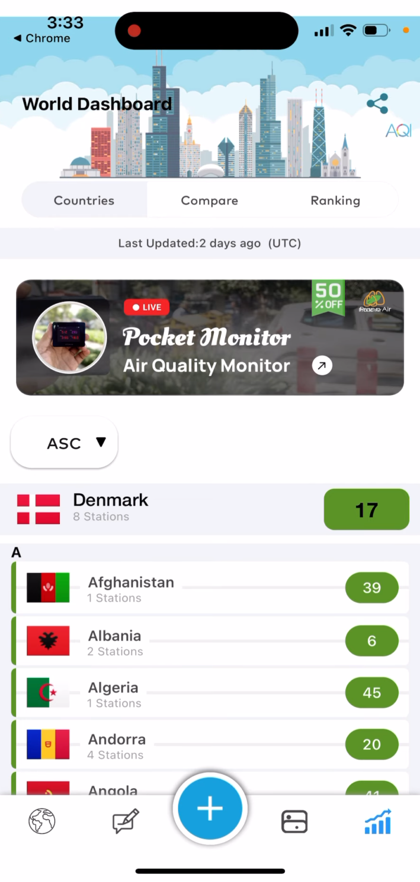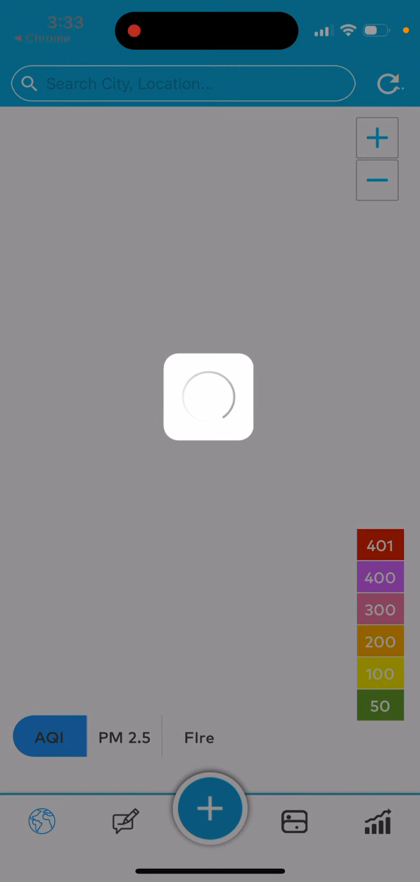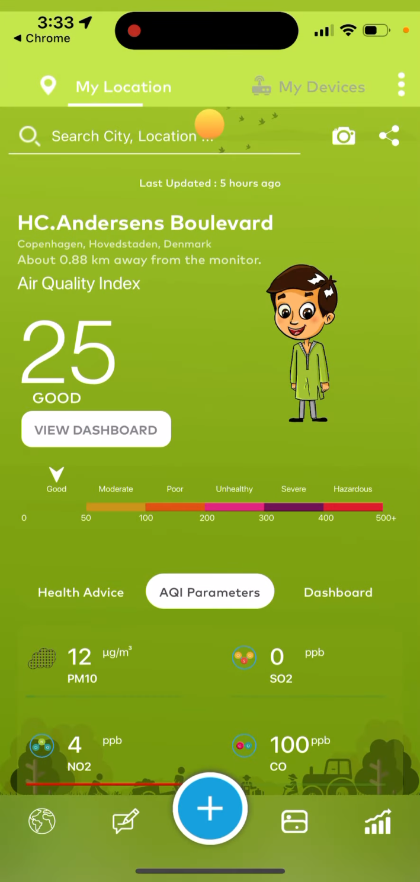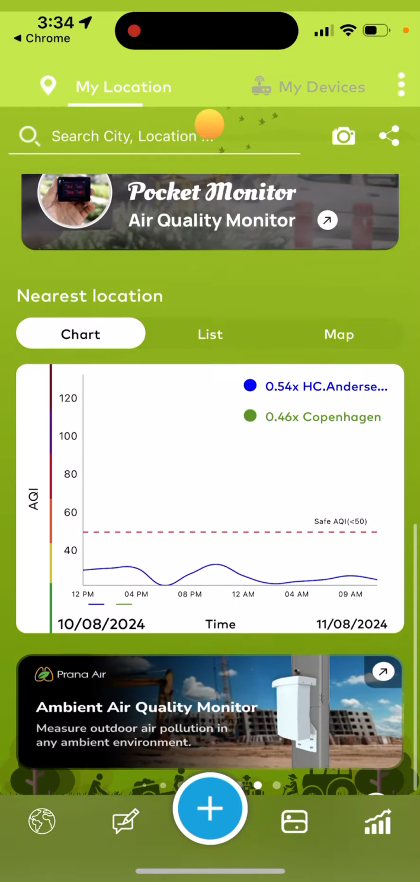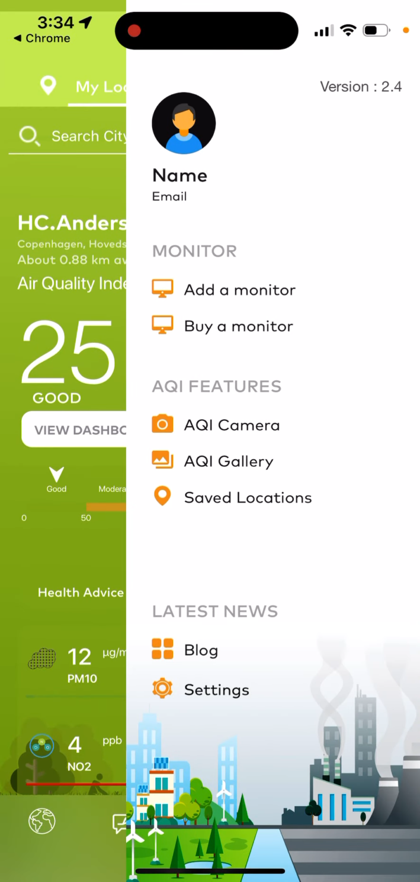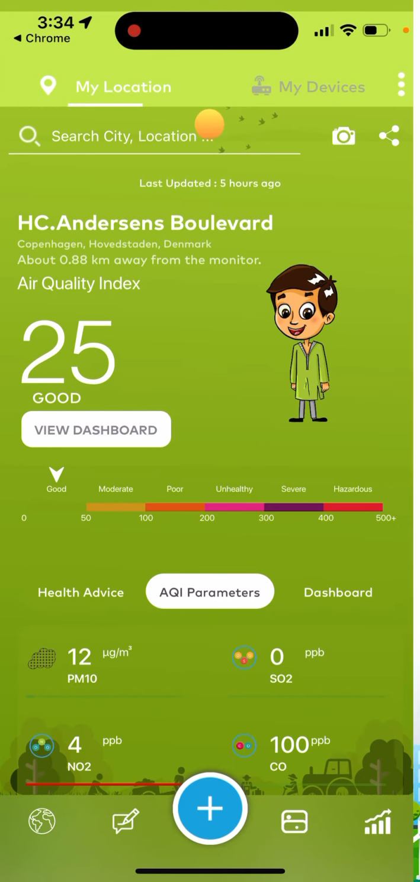And that's what it is here, the dashboard, and then all other locations. So, pretty cool app. You can go to your location by tapping the central button. So something like that. And then your name. Try it out.